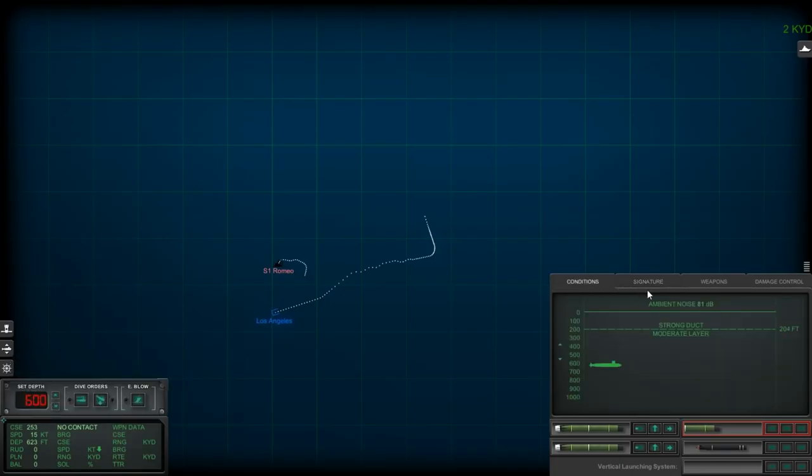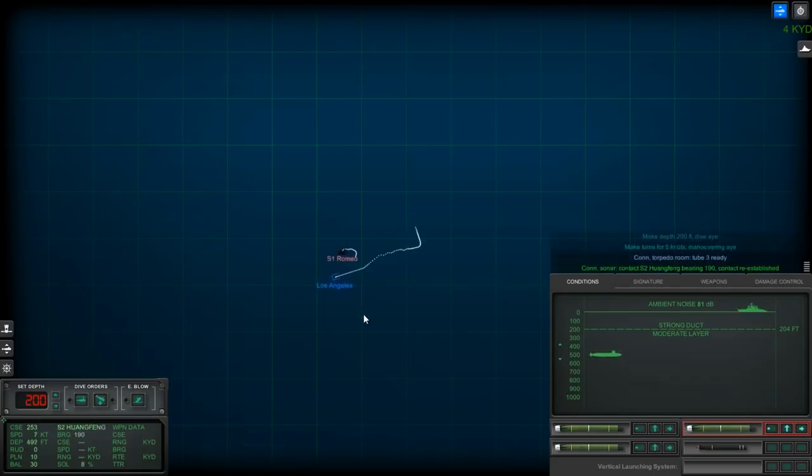The layer, a strong duck layer at 200 feet. Let's jump above the layer. Make speed for 5 knots. We're gonna go slow, but I want to get a little bit above the layer to see if I can detect anything up there. Con, sonar regained contact. Con, maneuvering, making turns for 5 knots.